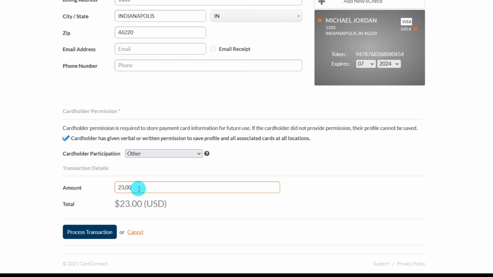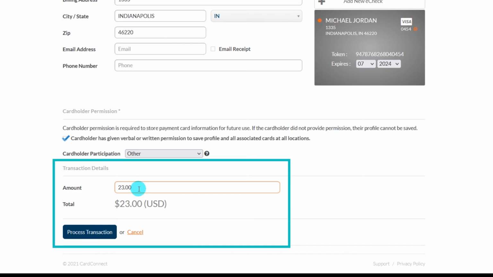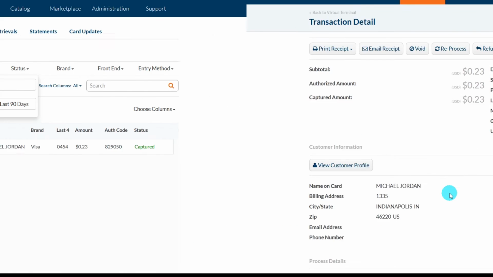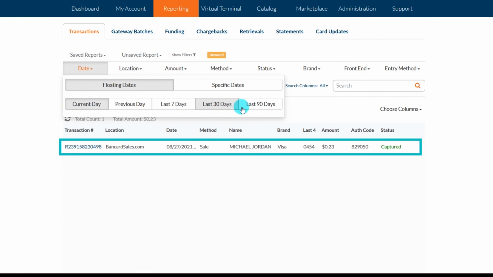The next part of the virtual terminal screen is where you'll enter the dollar amount of the transaction, and once everything looks good to you, you can click the Process Transaction button and just wait for approval. This transaction will then show up in the Reporting tab for future reference.